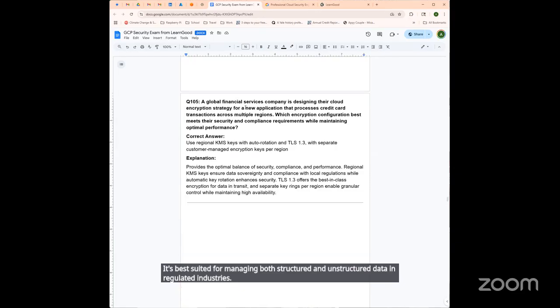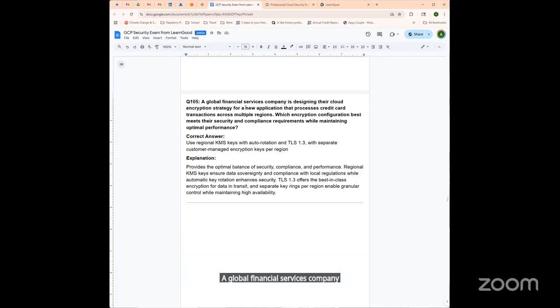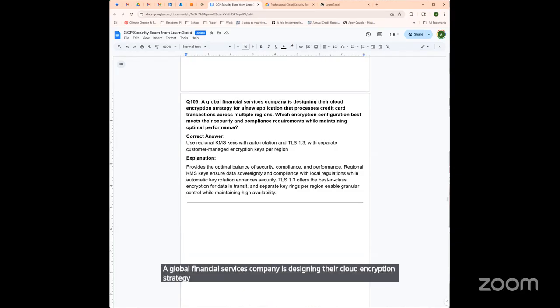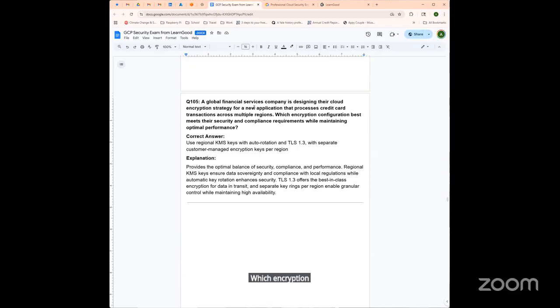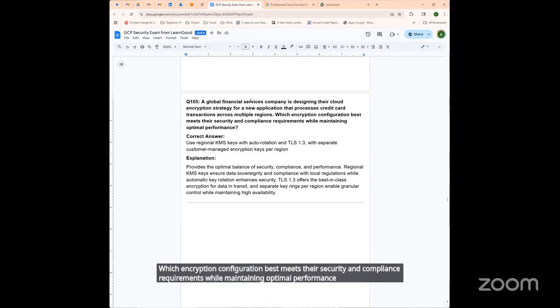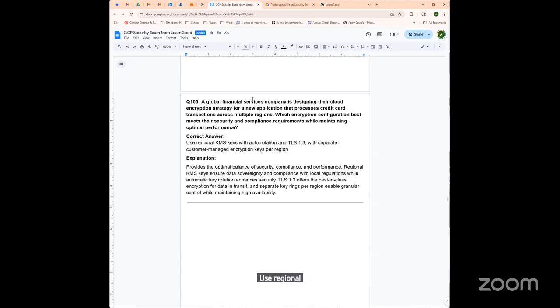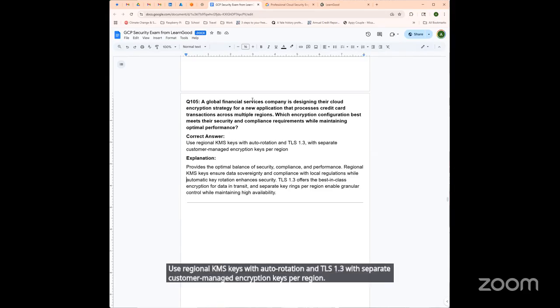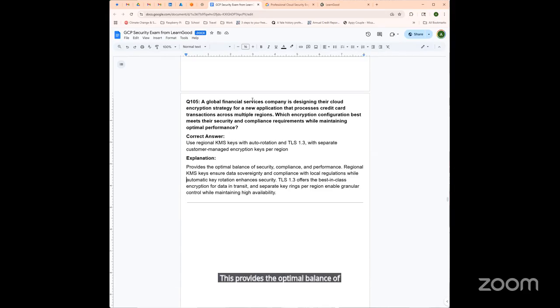A global financial services company is designing their cloud encryption strategy for a new application that processes credit card transactions across multiple regions. Which encryption configuration best meets their security and compliance requirements while maintaining optimal performance? Use regional KMS keys with auto rotation and TLS 1.3 with separate customer managed encryption keys per region. This provides the optimal balance of security, compliance, and performance.